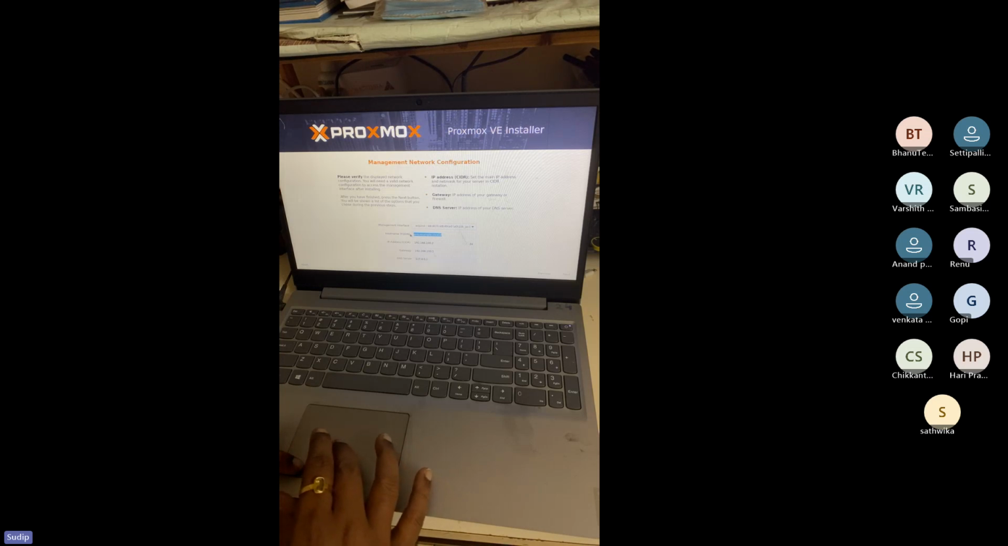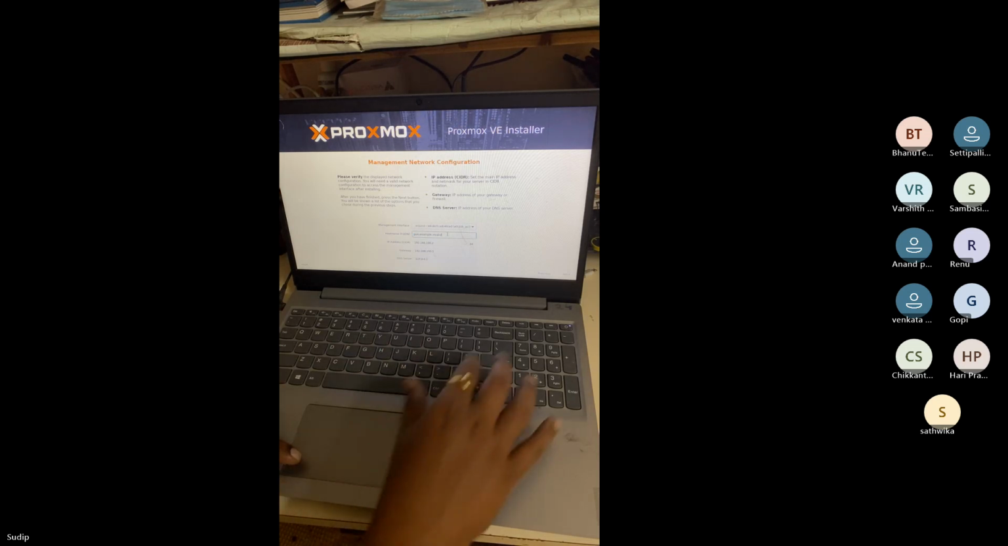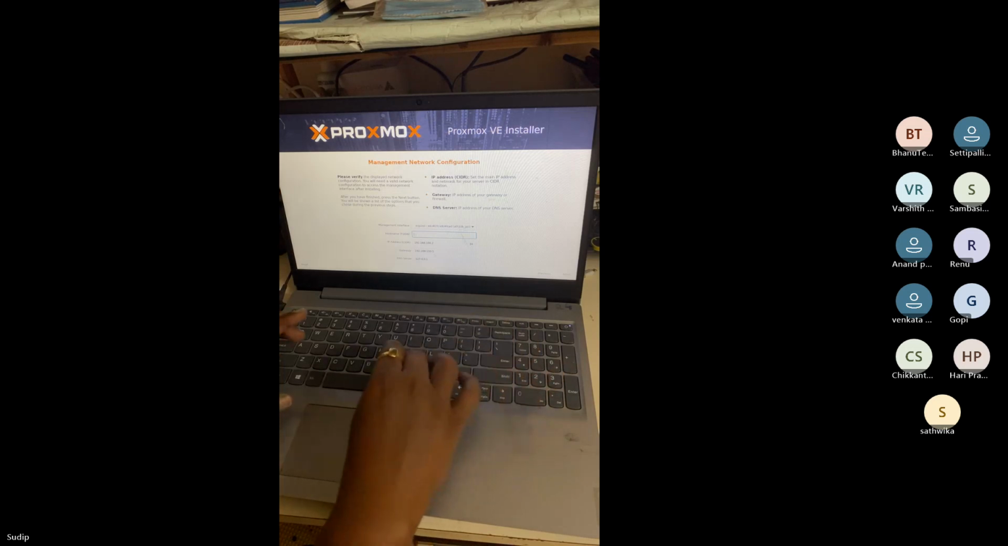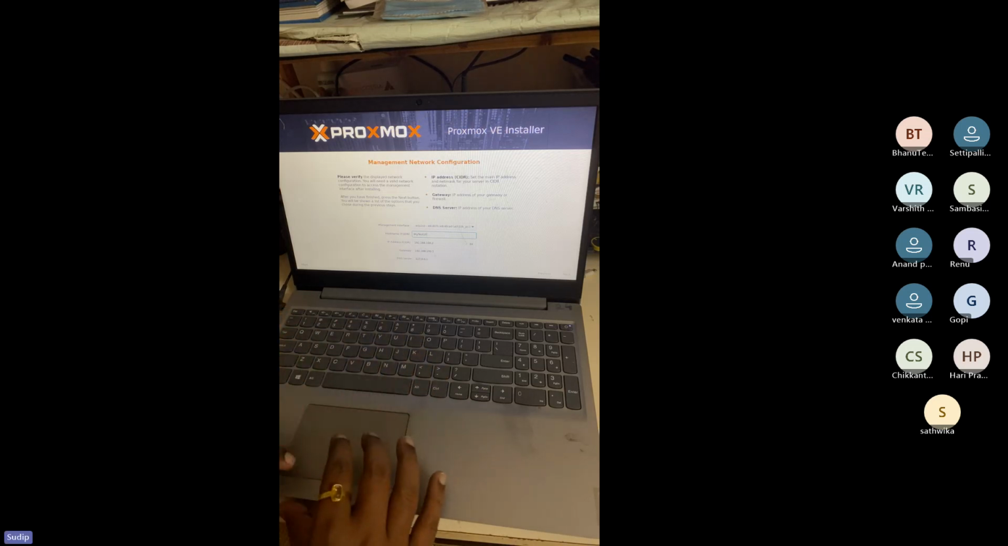Then host name. Host name in the bracket says FQDN, okay? FQDN stands for fully qualified domain name. So I'm going to put this host name as mytest.virtualenvironment, my test V. Now, IP address.